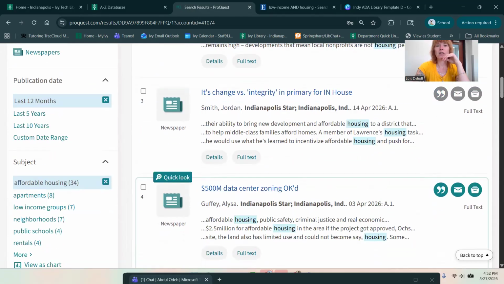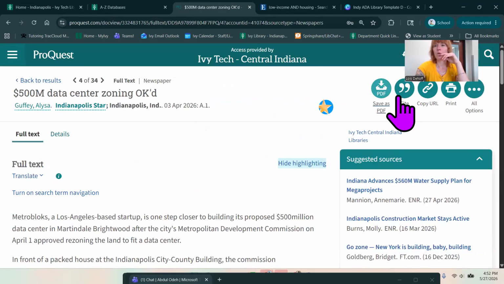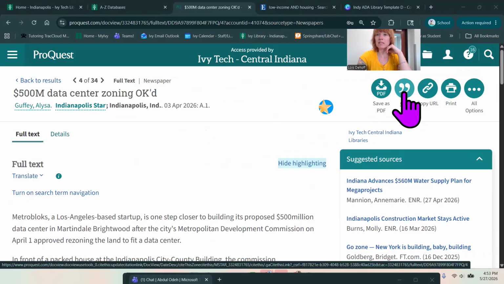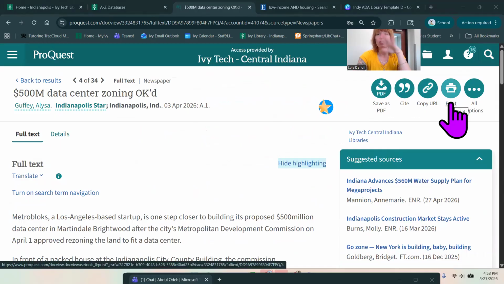If I want to look at it, I could click on this full text. This is the full article. Once I'm here with this full article, I could save as a PDF, downloading it to my device. I could get my citation options here. I could copy the URL and I can print this. So these are all things that I can do from here.